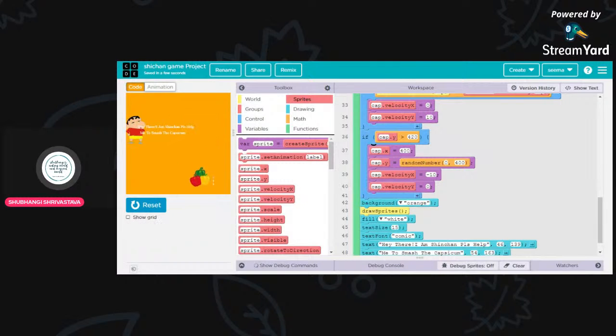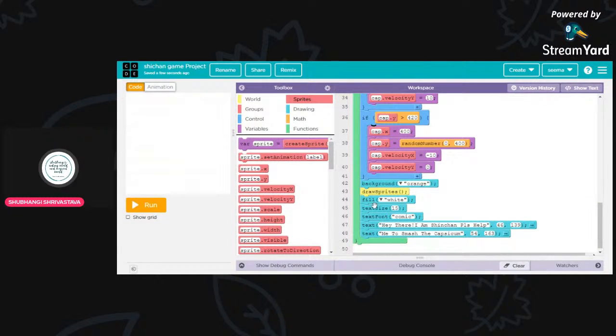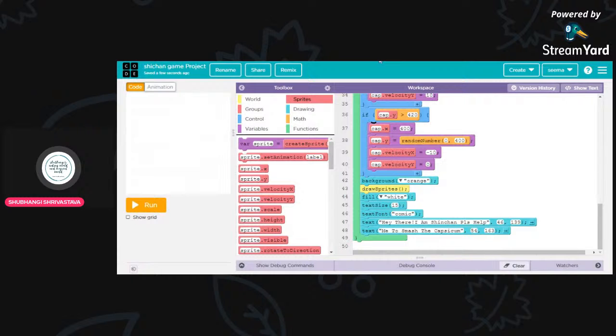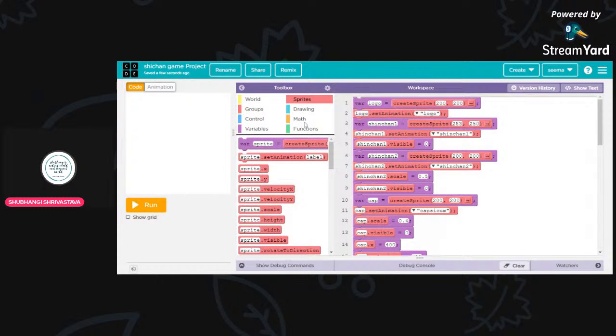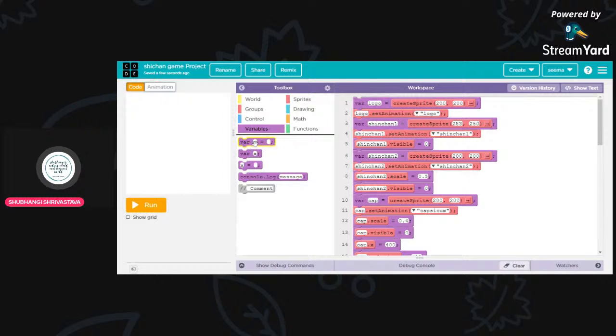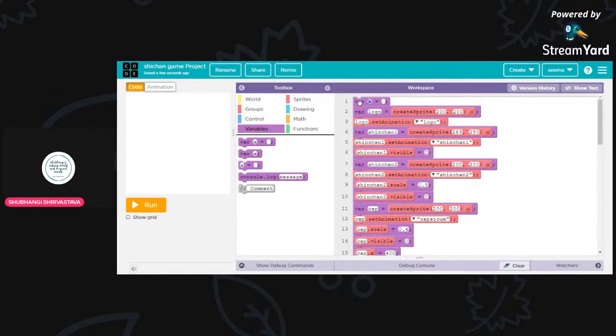But what is the fun of making a game without a score? So let's add a score here. So score is a variable. So now let's declare a variable. I can name it smashed, or score only. So our score is equal to 0.